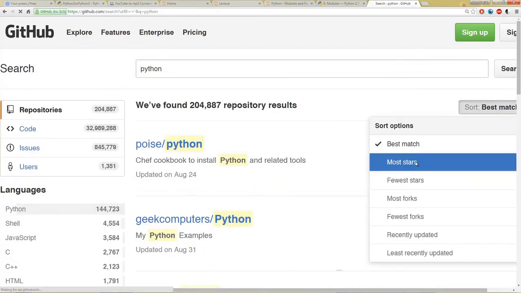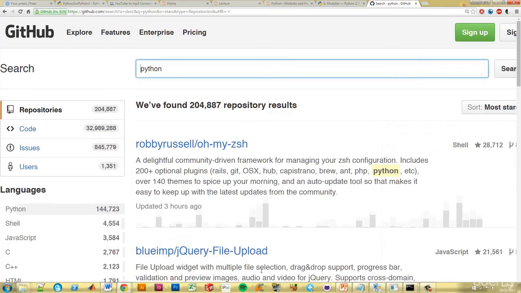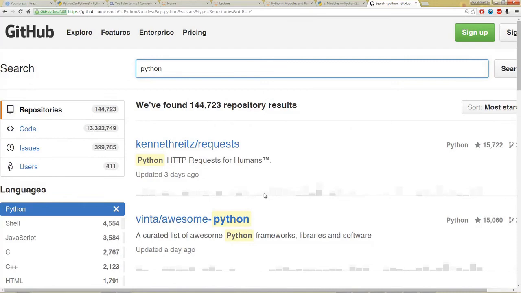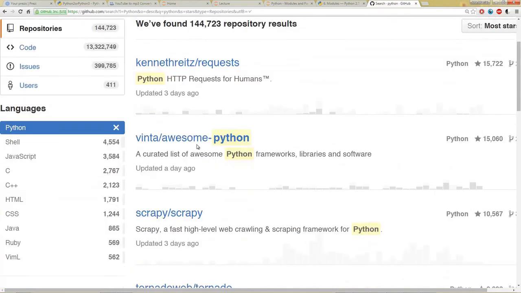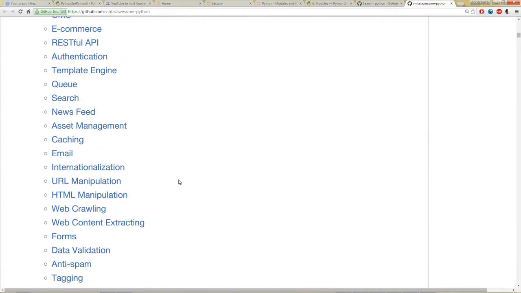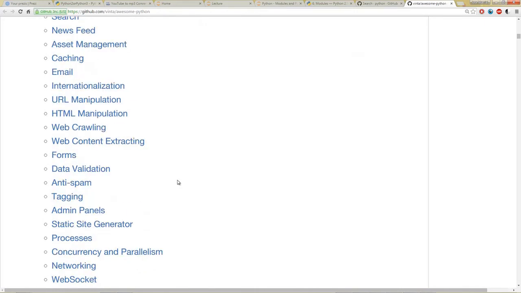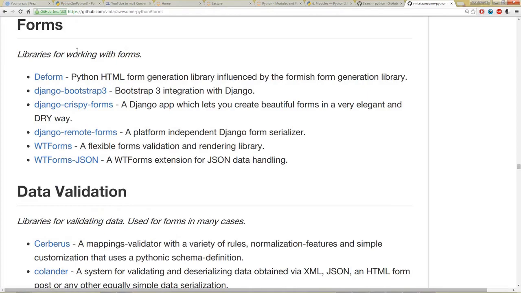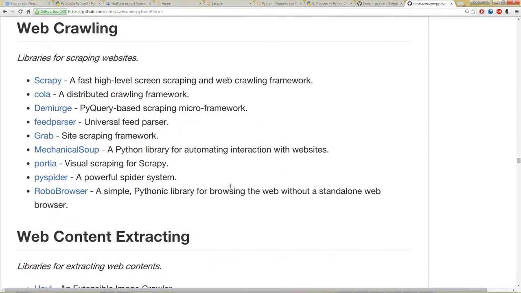Sort by, let's say, most stars, and then make sure the language Python is selected. So you'll see here the second list, Awesome Python, and we discussed this a bit in the next video, where it's a curated list of a bunch of different packages for various things in Python. So let's say you want to deal with forms in Python, it'll let you know a bunch of libraries or packages for dealing with forms, etc.